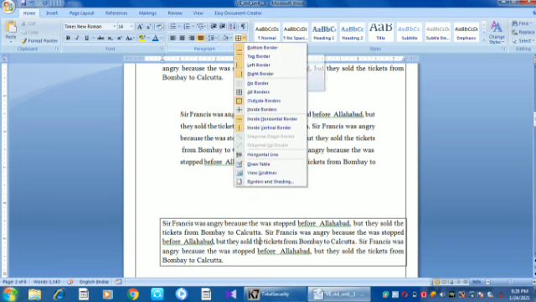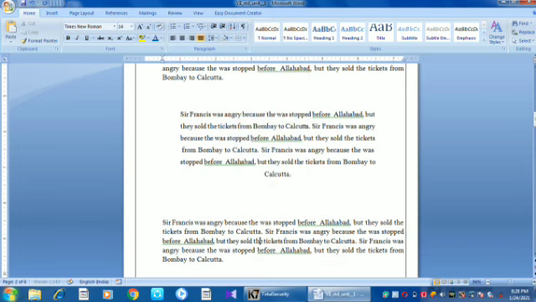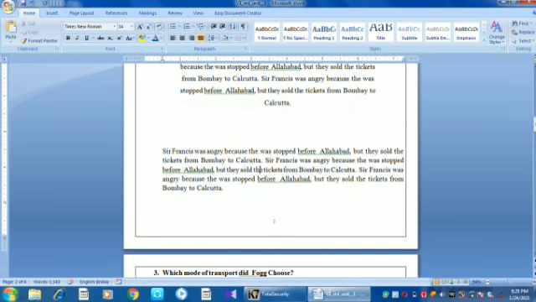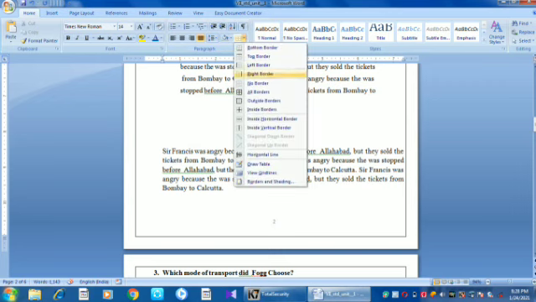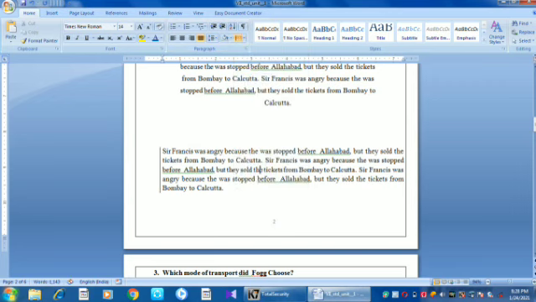Suppose we don't want any border, we can select no border, and the border will be removed. Suppose we want a border only on the left side, we can select left border, and only the left side is displayed. We can change the border according to that.